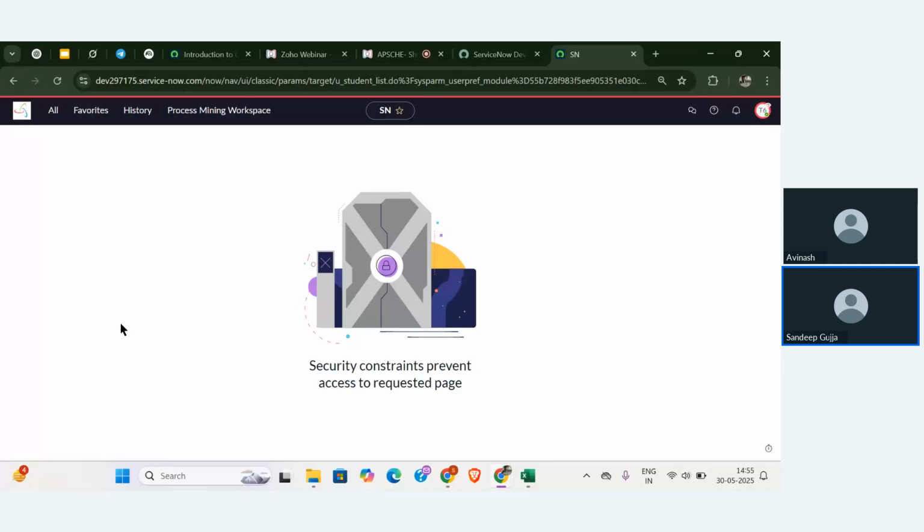So coming to the faculty table, that means we need to give the faculty created role. If I want to go with the student, then I need to give the student role so that I can access the data inside that student.